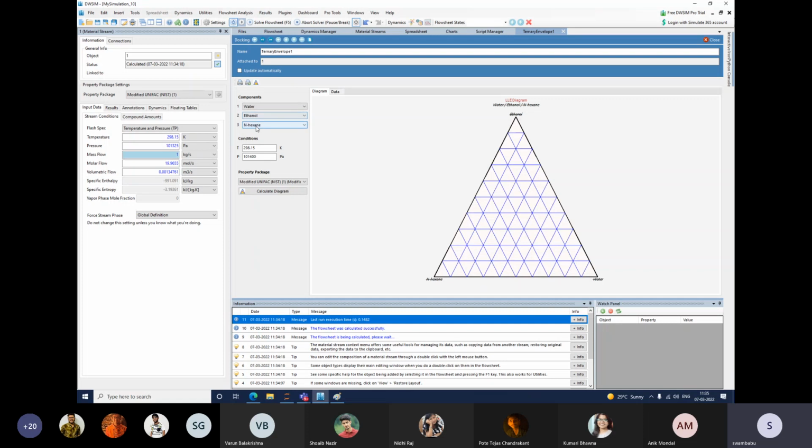So water, ethanol, and hexane, I have selected these three components, and at room temperature, atmospheric pressure conditions, we are doing this and calculating the diagram. Once you calculate the diagram, this is the liquid-liquid equilibrium data, what it shows. Now, see these lines is the water rich, and these areas are the ethanol rich, and these areas the hexane rich phase.